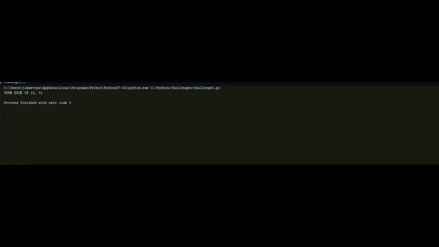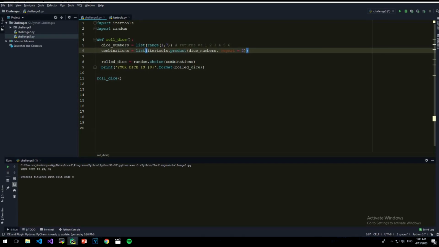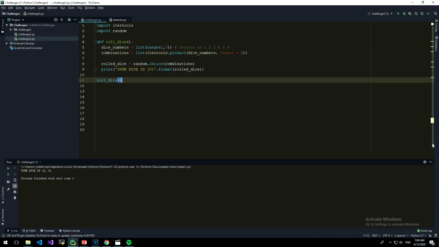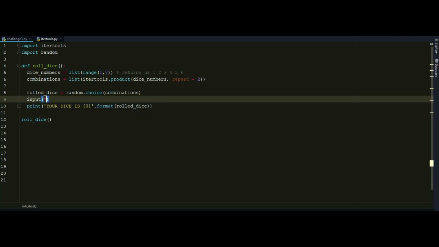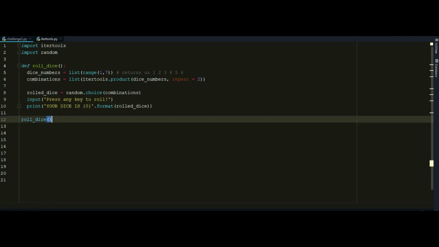This is actually generating me a combination of dice from 1 to 6 each time, and it does this twice because the repeater is equal to 2. And now to make it nicer and more continuous, I want to do something like this. And we are going to just put in here, not expecting any special input, press any key to roll. And no matter what I click, it is just going to jump from this line to this one.